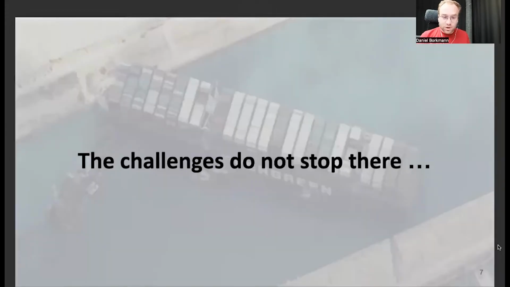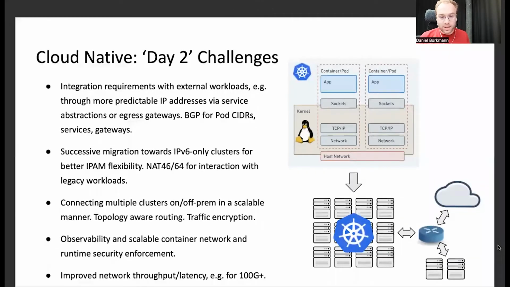The challenges don't just stop there. Once you have your initial cluster up and bootstrapped, there are what we call day 2 challenges. It's mainly around integration with external workloads. For example, you don't just move to a cloud native environment with a flick of a switch, it's a successive step, and that also requires interconnecting with other existing workloads through more predictable IP addresses.